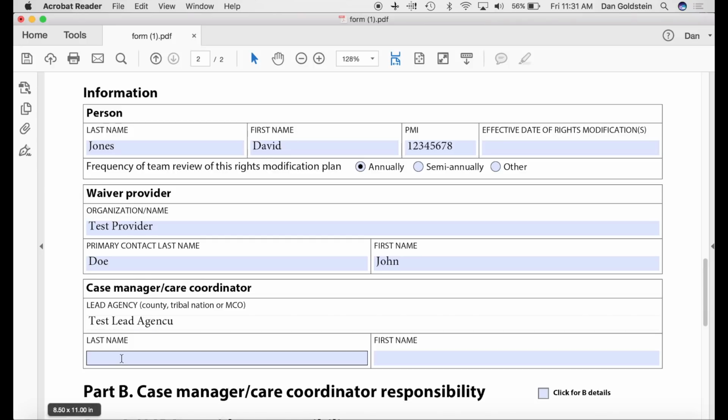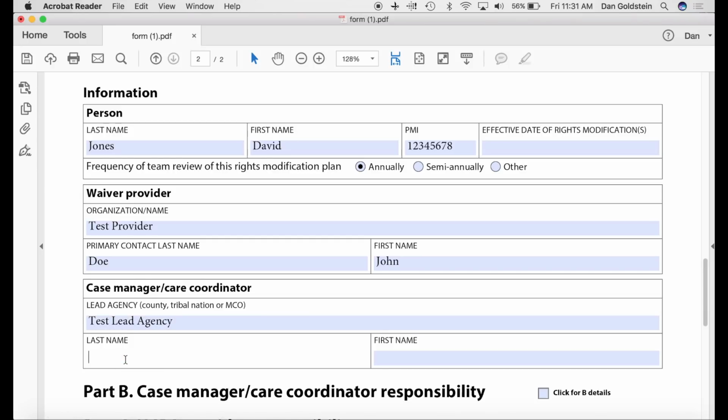Complete all of the information in Part A except the field for the effective date of the rights modification. You can leave this field blank for right now, if the date is unknown, as you can fill in the date later when you have reviewed the modification plan with the person.